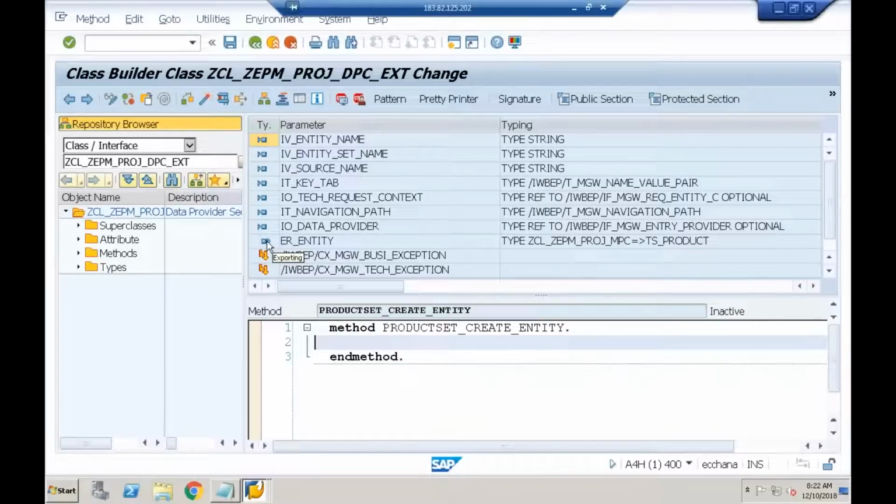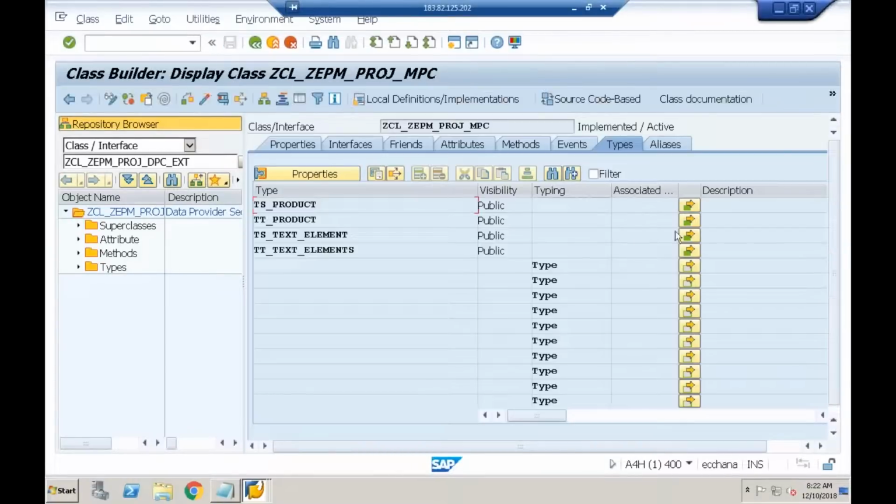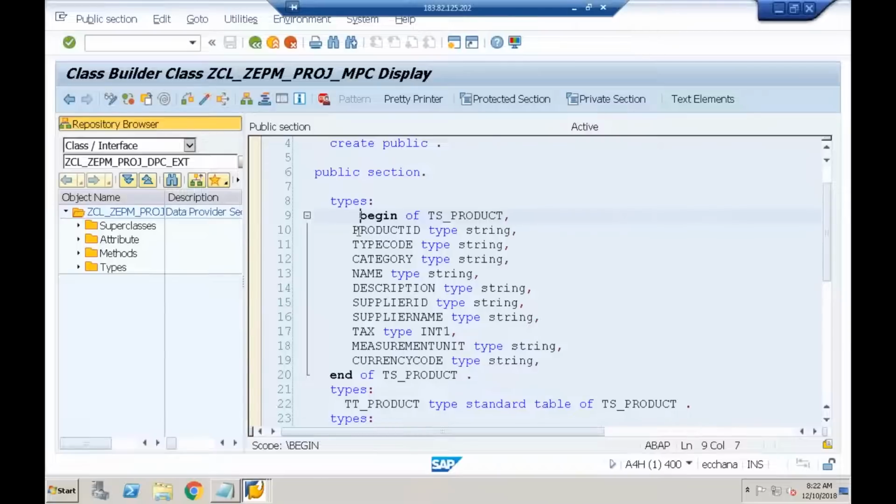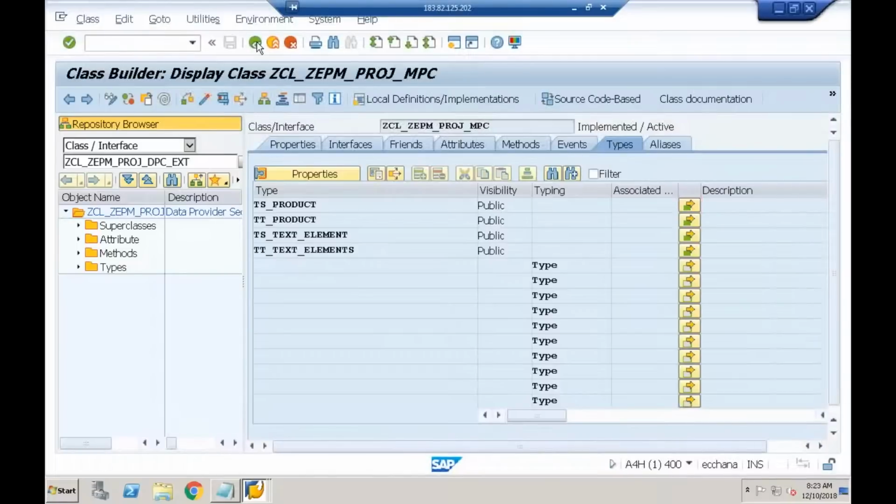You can see there is one more parameter here, ER_entity. It is of type model product class, referring to a structure TS_product. And this TS_product contains your 10 fields: product ID, type code, category, name, and so on. So it's a work area with your 10 entity properties.